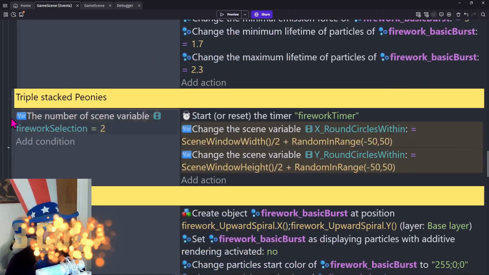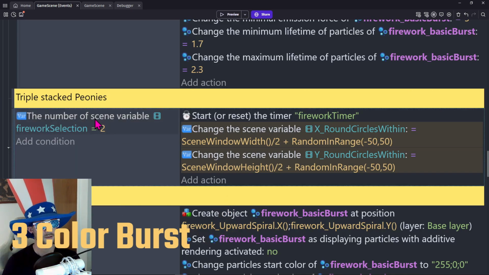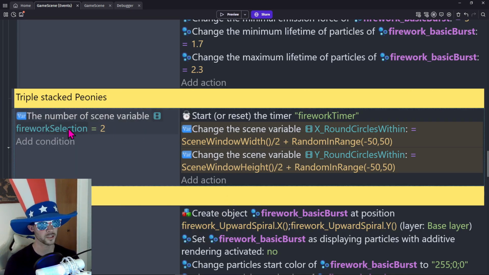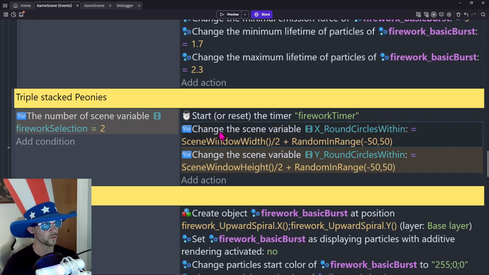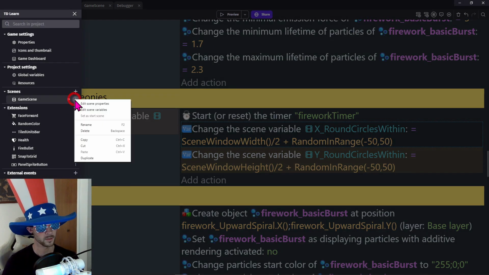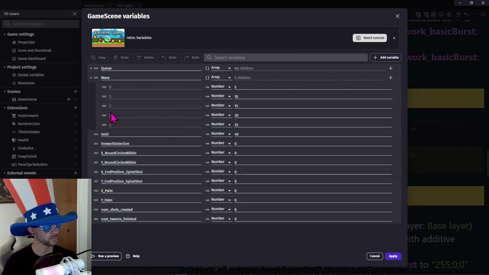Next, scroll down, create new event, change the condition to if the number of scene variable firework selection is equal to 2. Under actions, start or reset the timer, firework timer. Now we need to add 2 more variables. So go to your scene variables, click on the 3 dots, edit scene variables, and we're going to add x_round_circles_within and y_round_circles_within. Those are numbers, and you can leave the number value as 0.